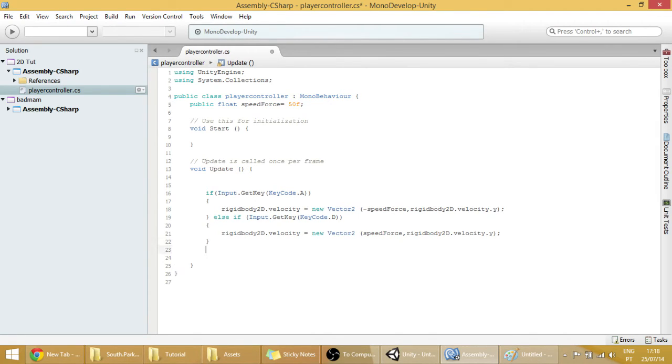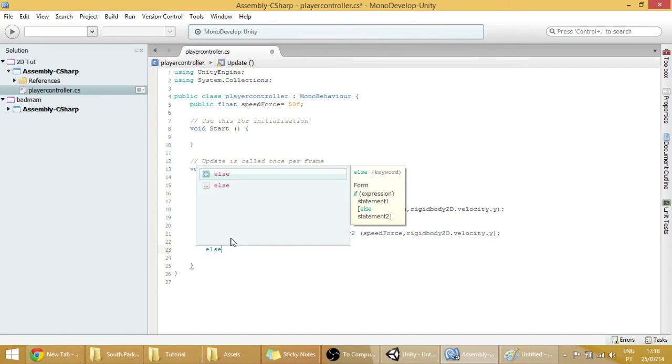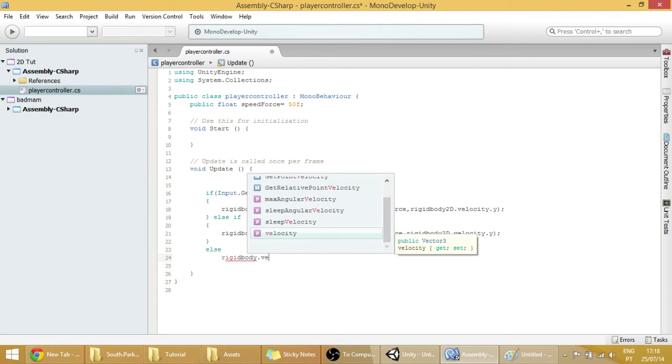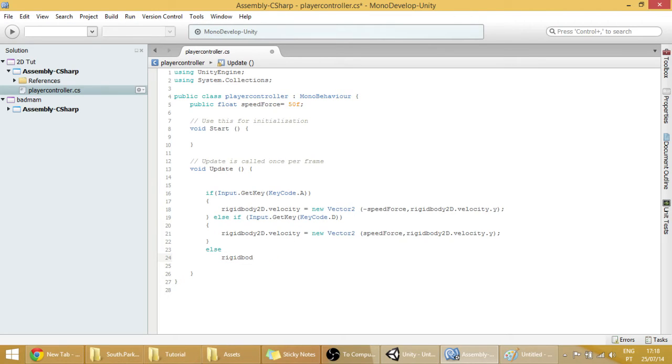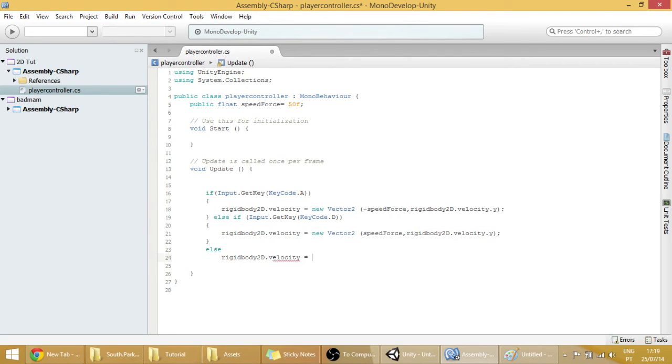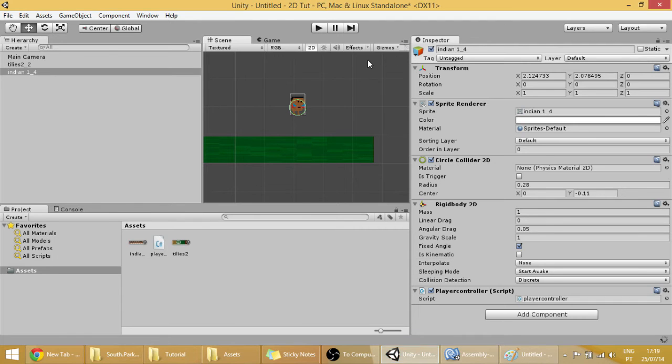Oh, finally, we want our player to stop if it's not pressing the A or the D key. So else Rigidbody2D.velocity. Careful not to make this mistake, sometimes it caused me to lose a lot of time. New Vector2, and the x will be 0 and the y will be unaltered. So save it, and let's see if it's working properly.